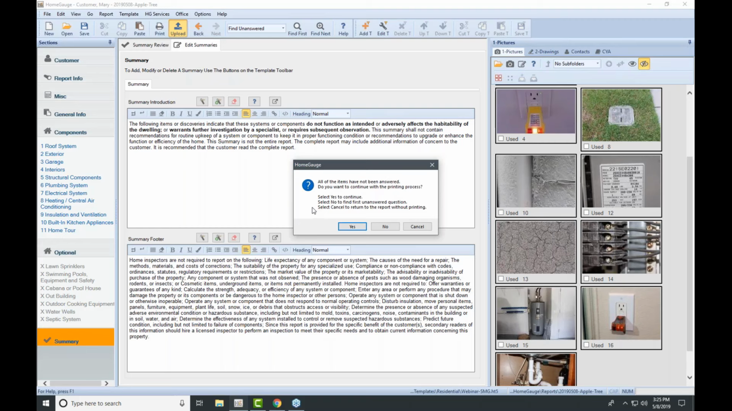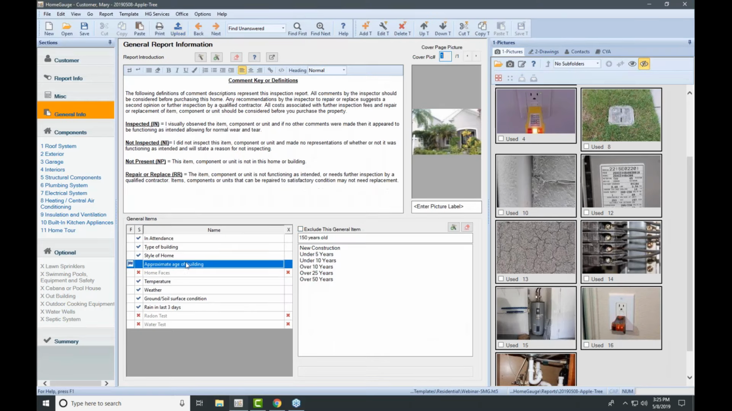If this were a real report, you would need to stop and say, no, I don't want to continue, and start to navigate through the items that are missing. So I'm going to show you what that does really quickly. So I say, no, I want to go to the find my first unanswered question. And it says, wait, you had this flagged and you didn't indicate the age of the house. You did indicate it, but you didn't unflag it. So I need to unflag it.